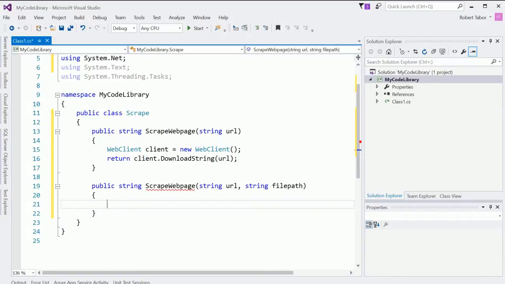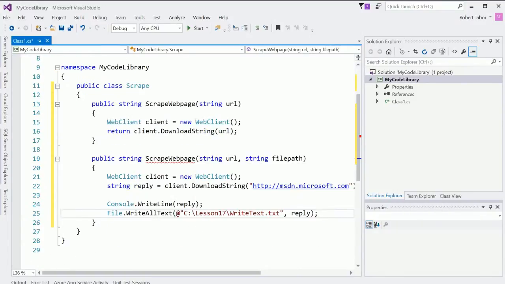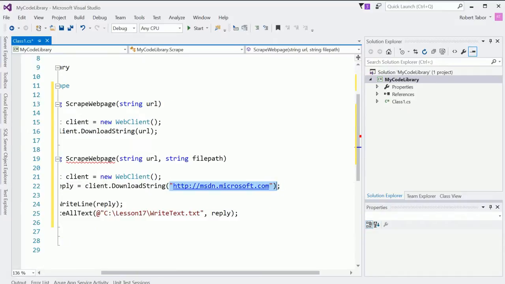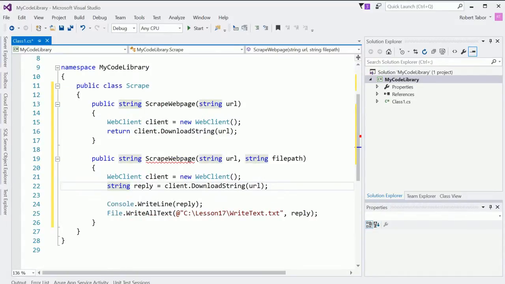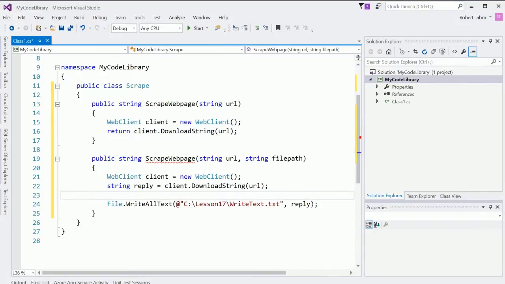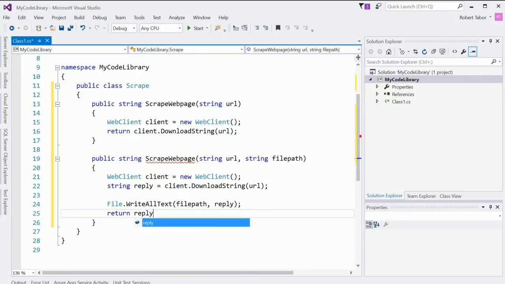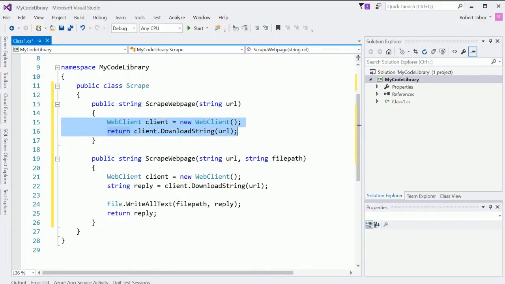Alright. Now the second version, we'll do something almost identical. Here, let me replace this with url, and we'll get rid of Console.WriteLine, and we'll go ahead and write this to the file path that was passed in, and then we'll return the reply. Now, truth be told, this might be a good situation where I could actually take these lines of code and create a private helper method out of them, and maybe that's a good idea. Let's do that right now.